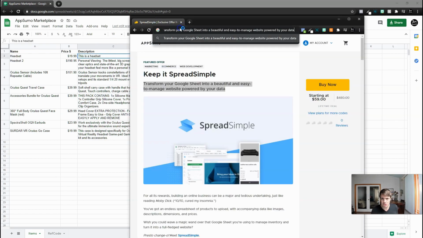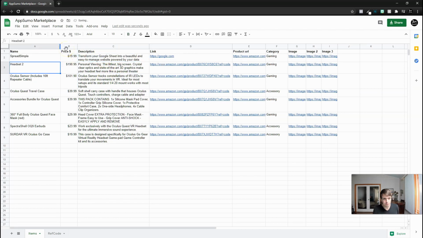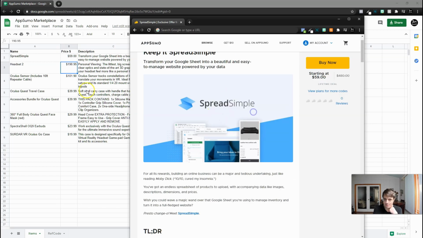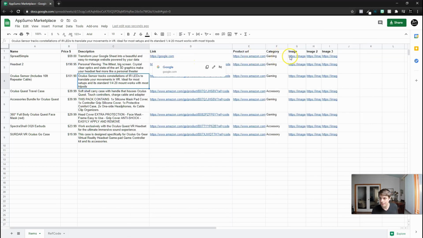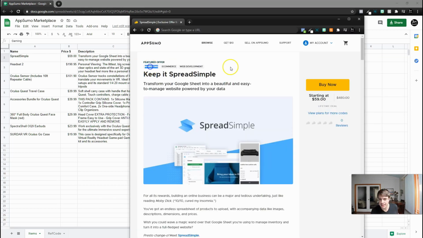Let's copy a description here. Let's paste in what it does. SpreadSimple. Let's put a price. And now we can copy this image address. We could paste in the image here. We could even do their category. This is marketing, e-commerce, and web development.